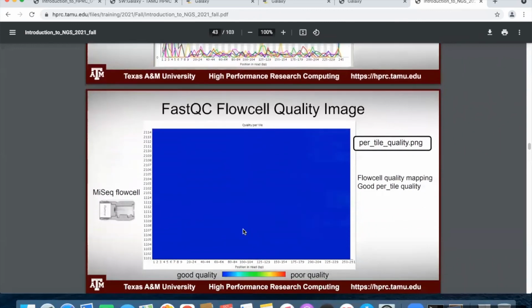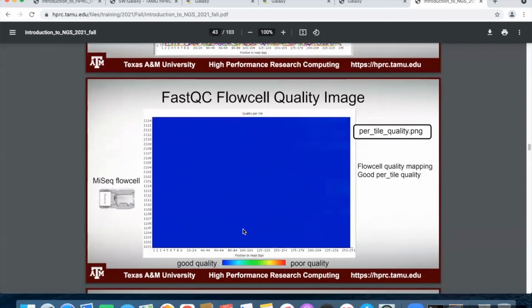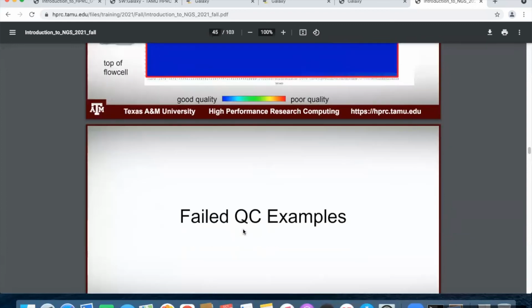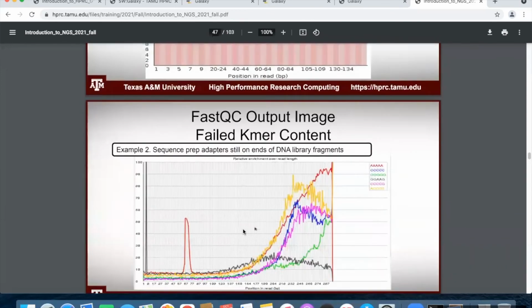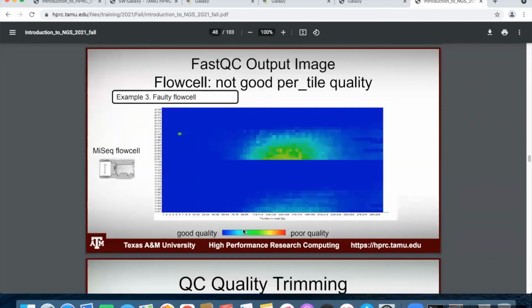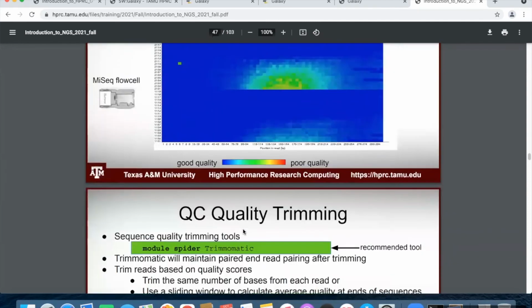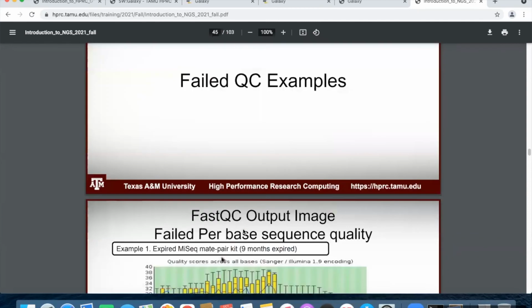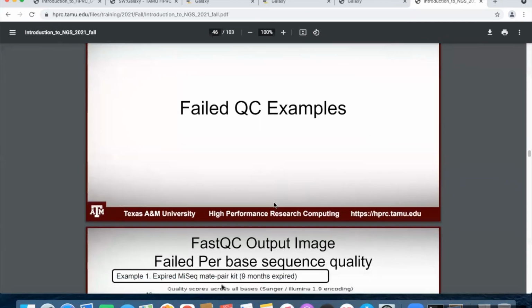And what is this? So this is the flow cell. You can go through these slides and you can see all of this. It shows you some failed examples, and basically you'll need to review your output files and also review the information that's provided by the FastQC tool. I will go through these slides sometime. Okay, thank you.